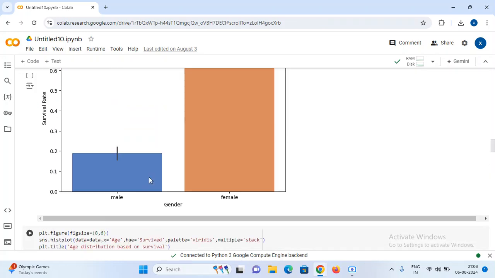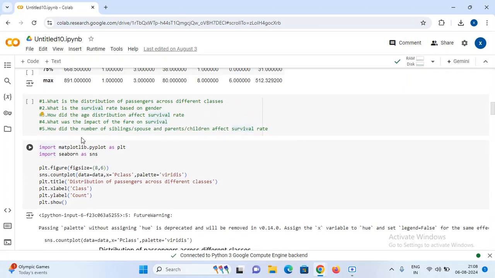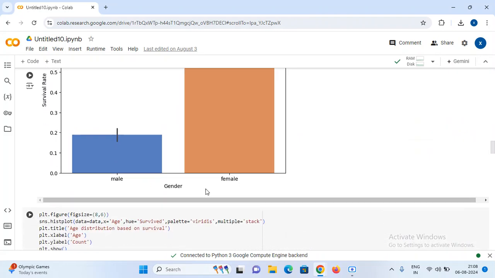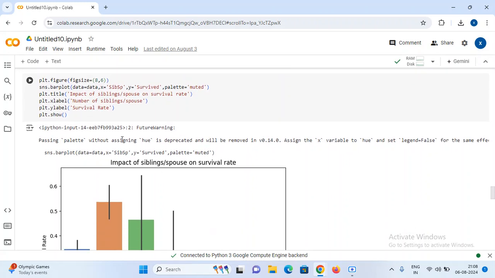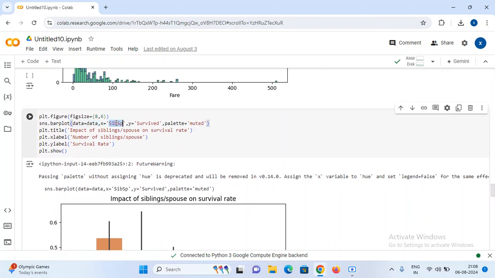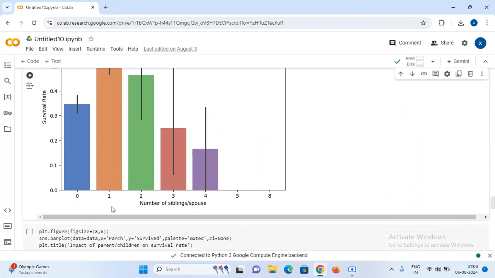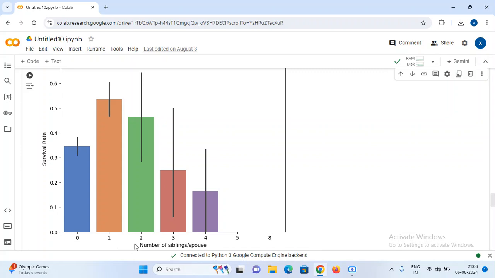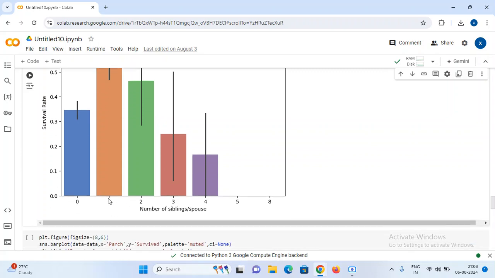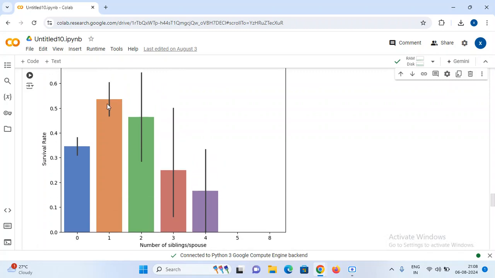And similarly, the last question is how did the number of siblings and spouses and parents and children affect the survival rate? So similarly, if you see the graph, we have a bar plot, data equal to data. X is representing the siblings and spouses, Y is representing the survived. Sibling and spouse is those having one sibling or two siblings, and the spouse total, you can see the numbers like 0, 1, 2, 3, 4, and on that basis you can see the survival rate. The y-axis represents the survival rate. So if they have one sibling or spouse, the survival rate was high.